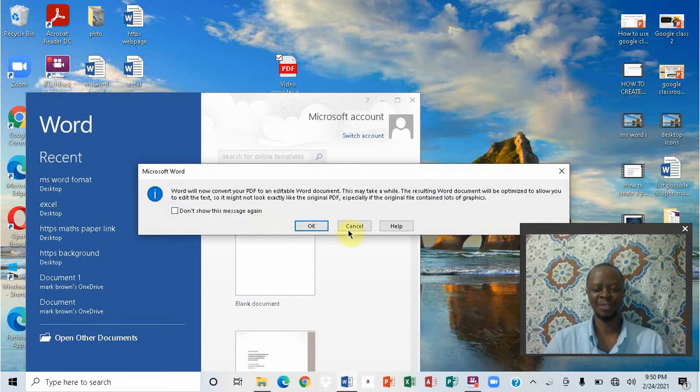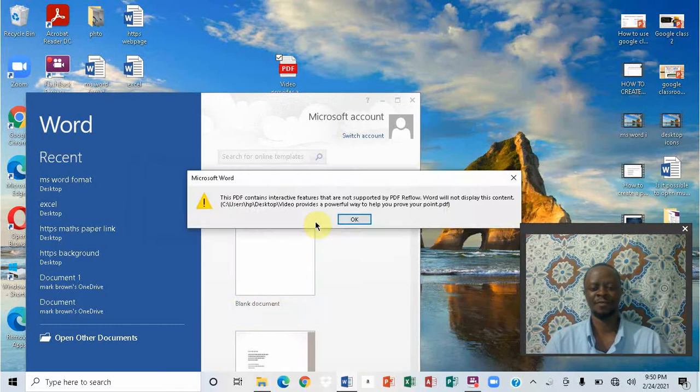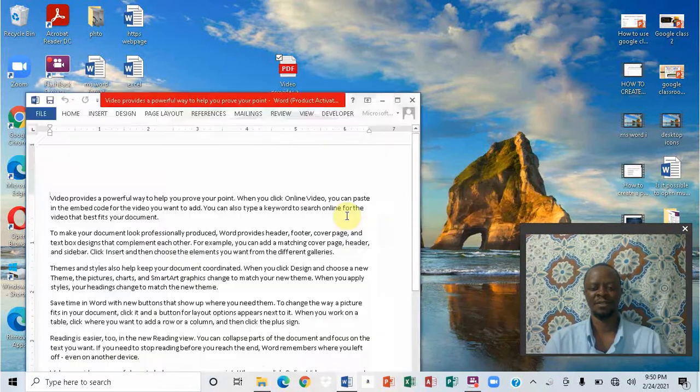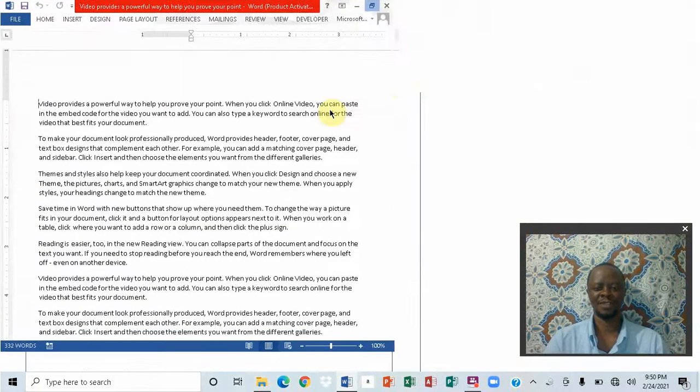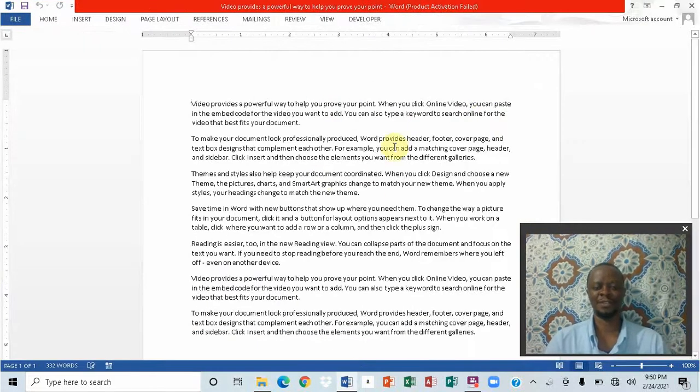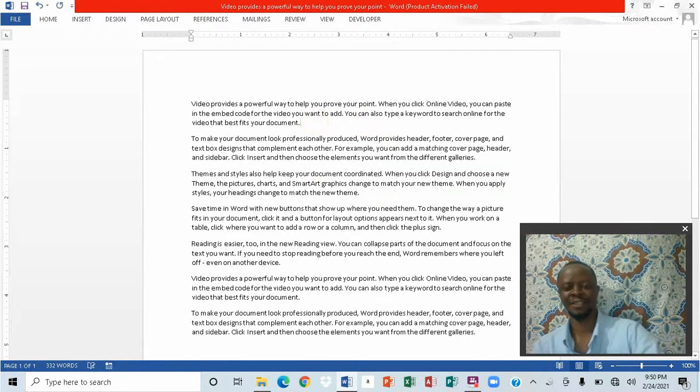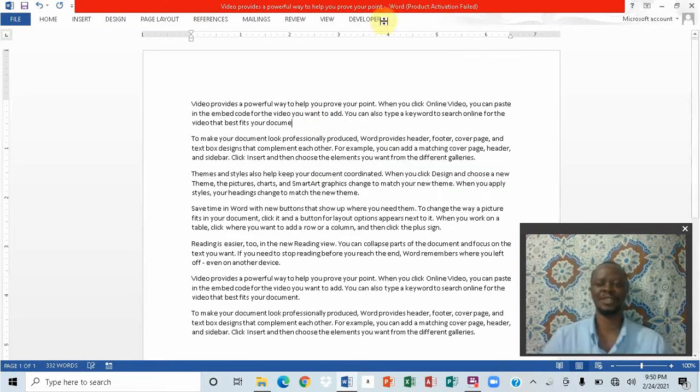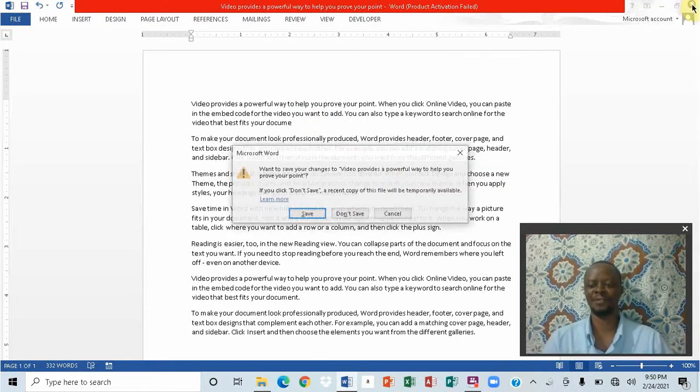You notice you get this little window that opens, with OK, Cancel, and Help. Word will convert your PDF into an editable Word document. So I'm going to click OK. If you see, you notice it's converted. Therefore, you can actually move things and all of that. So that is the first step.